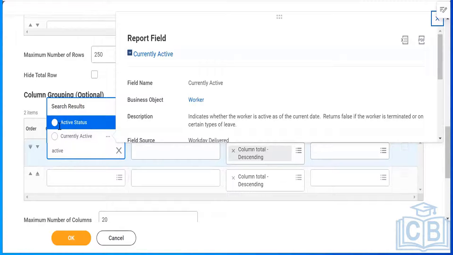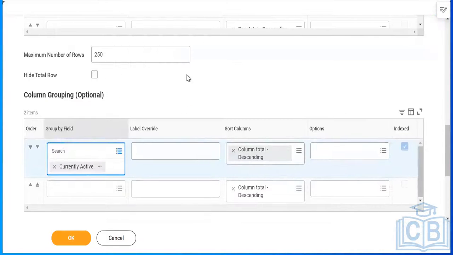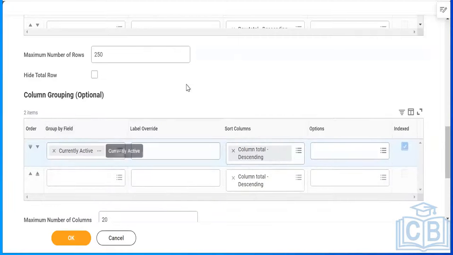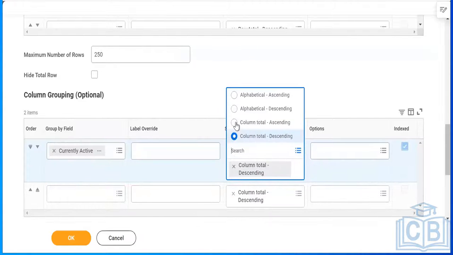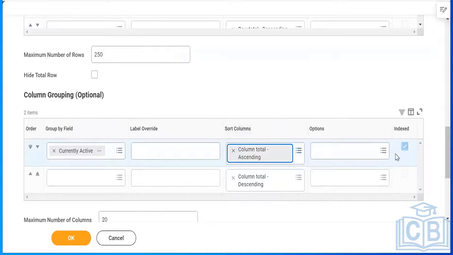Give it a second. Currently active. This is going to be a Boolean value. It's going to say whether the person is currently active or not. You're going to see a further split of a yes or no kind of field over there. And if you want to sort it, you can sort it over here as well.